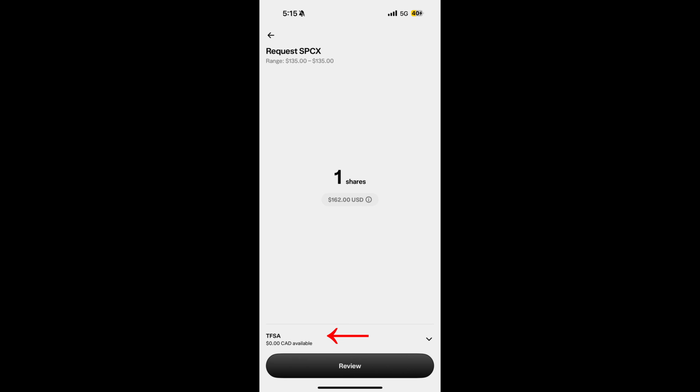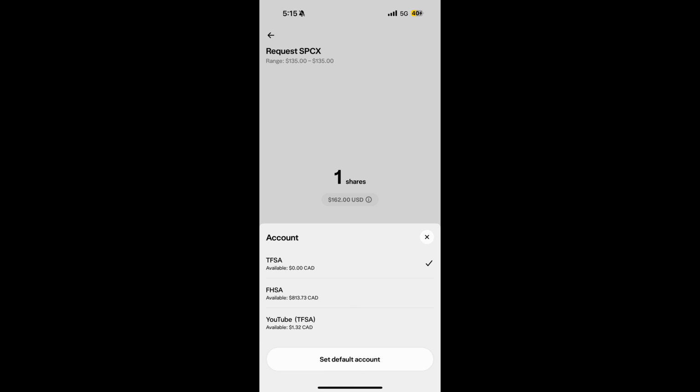After entering the number of shares, choose the account you'd like to use for the purchase. This could be a personal account, TFSA, RRSP, or another eligible account depending on your setup. Once you've selected the account, tap Review.